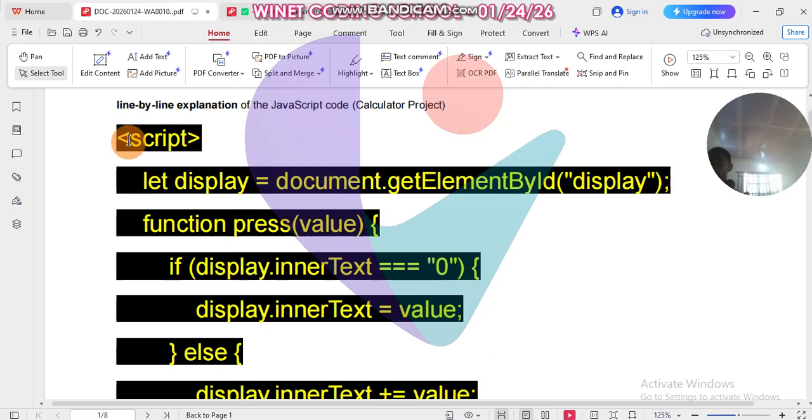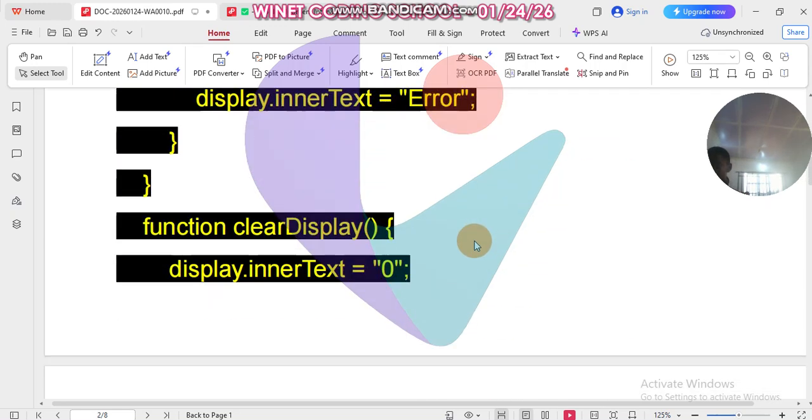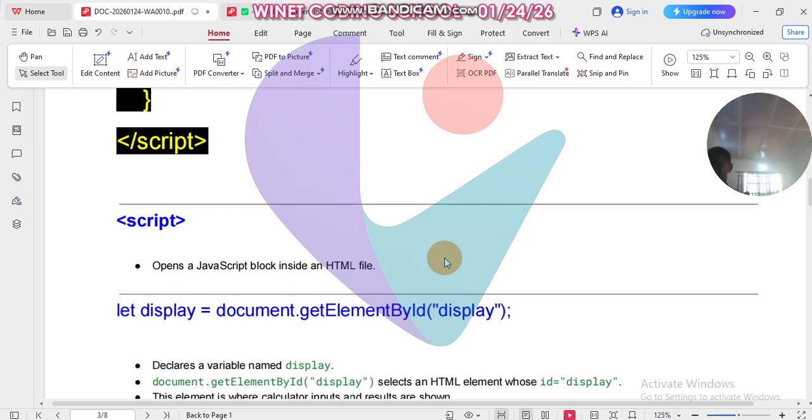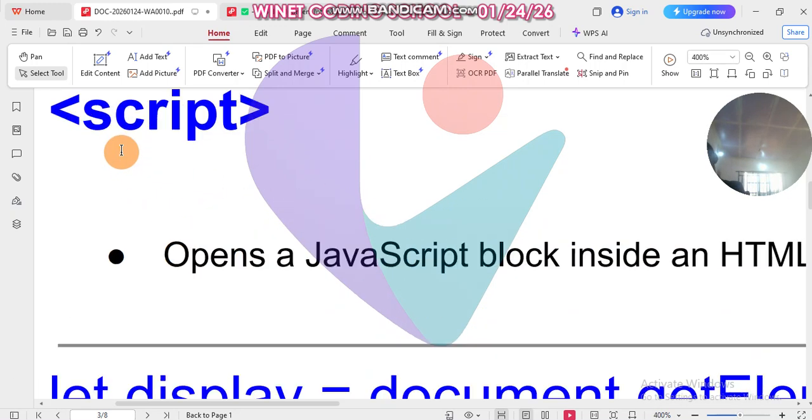This is the logic, starting from here, to this point. So, Moses, I need your help. When I say hold control, use control just to zoom it. Hold control.